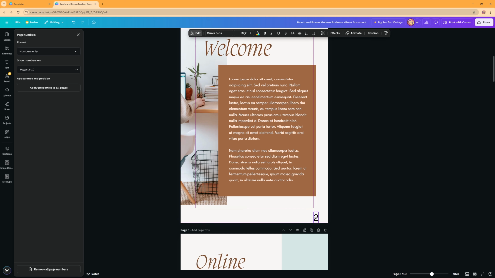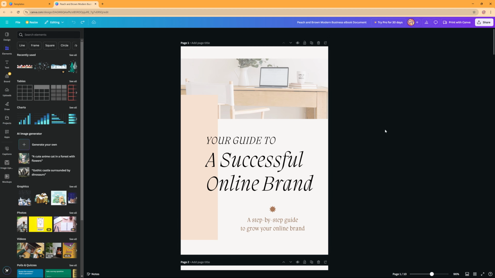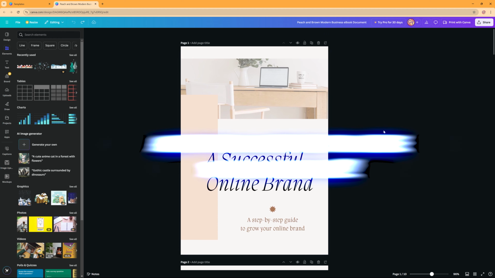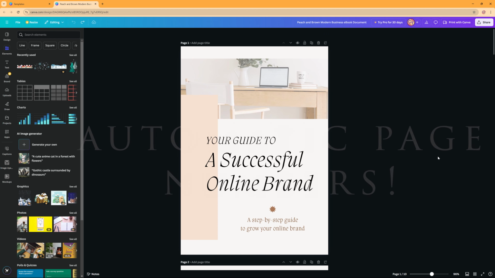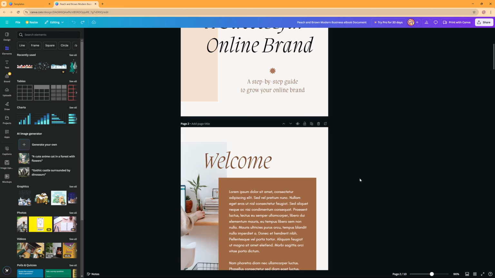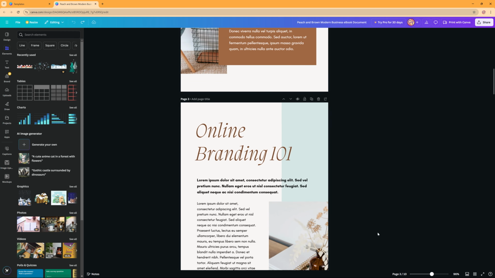In this tutorial, we're going to take a look at a rather new feature in Canva, which we've been waiting for quite a long time. And this new feature will let you add automatic page numbering to your designs. So I have this Canva template open here, and as you can see here, it has 10 pages.